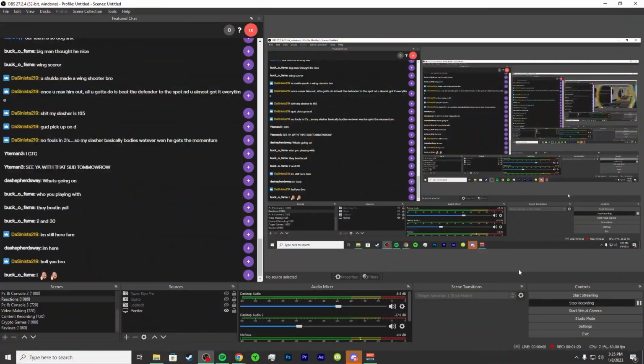So I'll show you guys what OBS looks like right here. This is what OBS looks like, and we'll primarily be going over sync offset.